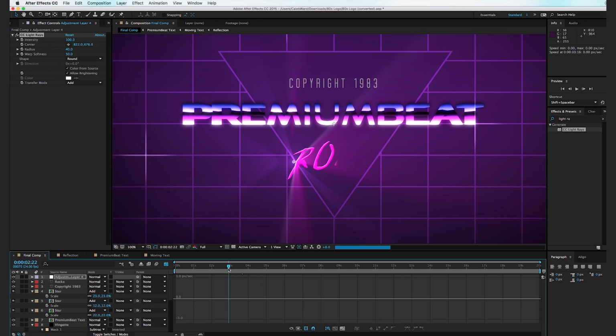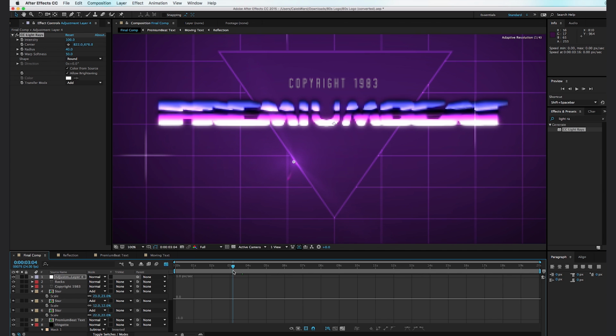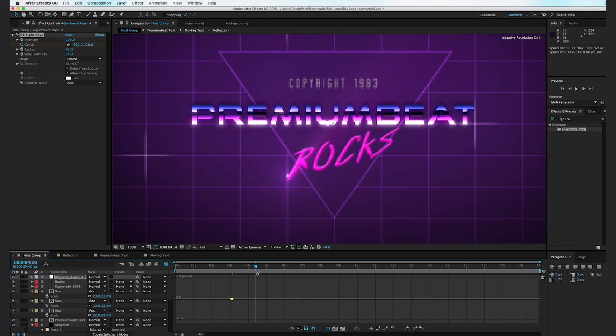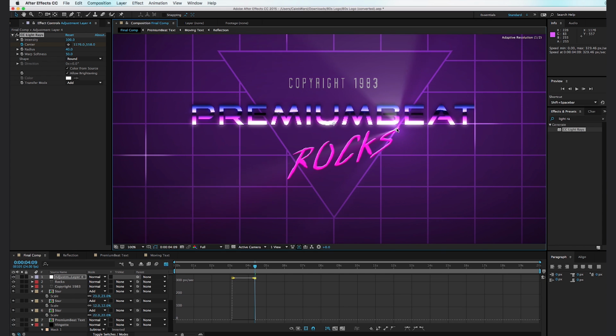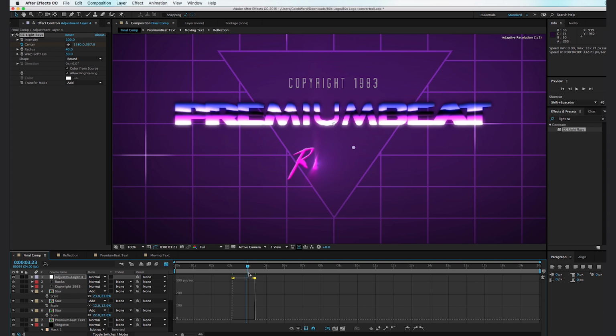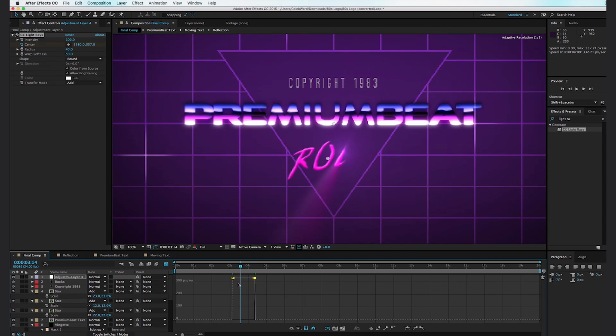So let's go over here and we'll set a keyframe right here for the center. So set a keyframe and we'll move forward to the end where rocks finishes. We'll set a keyframe right up here. So now if we take a look, we can see that rocks kind of animates in with this cool glowing light ray thing.